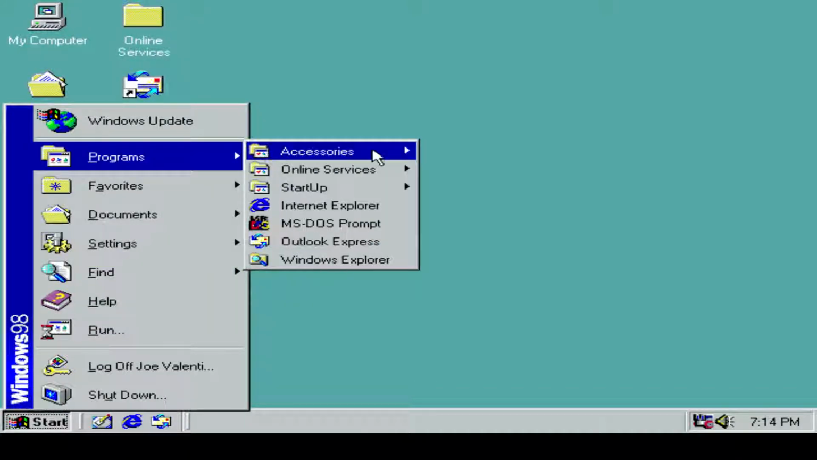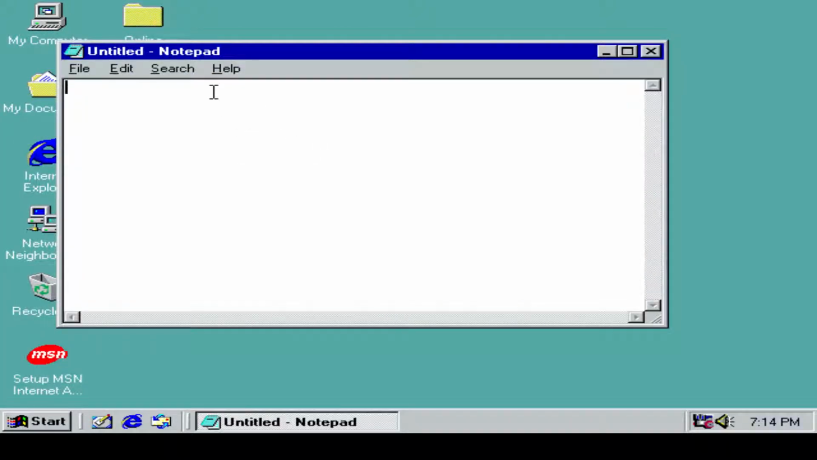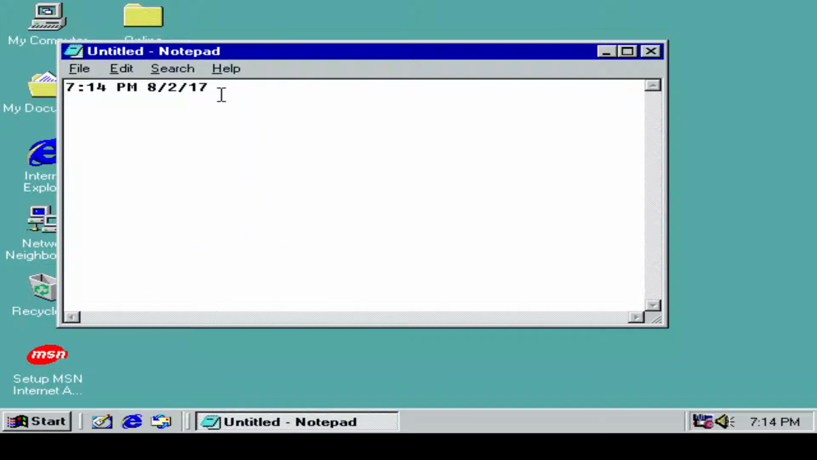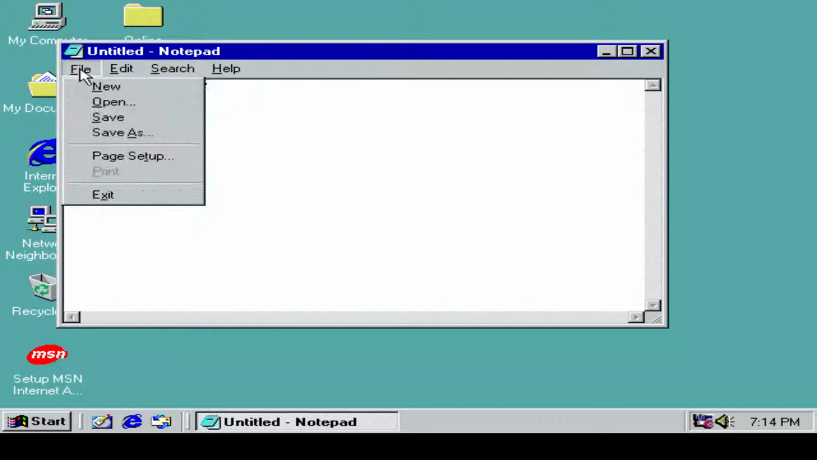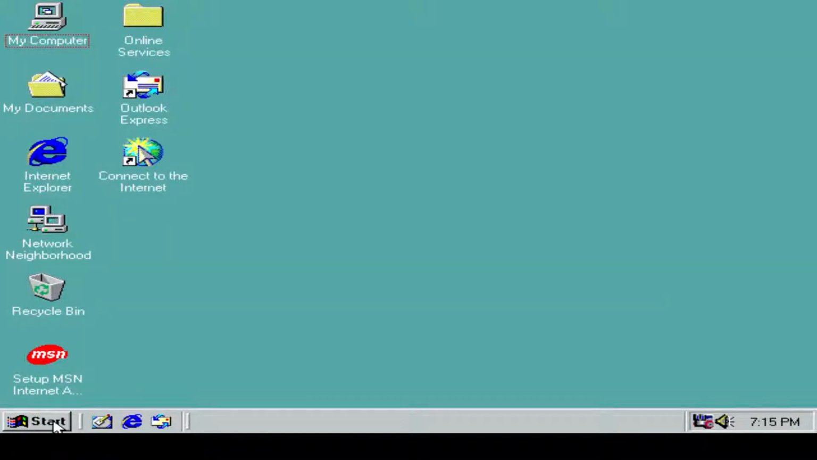Just programs, accessories, Notepad. Notepad is just basically a simplified note program. You can insert a date and time there. Then you can write notes of what you're thinking, or notes for school and stuff like that. And word-wrap, just basically, instead of writing in a single line like notes are written in, you can write notes in paragraph and click word-wrap, and that's what word-wrap does. Click File, Exit. No, I don't want to save changes.